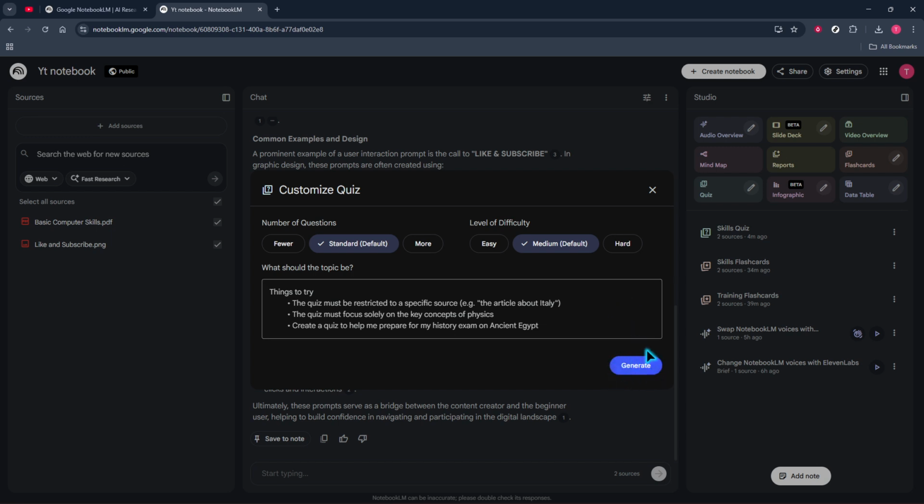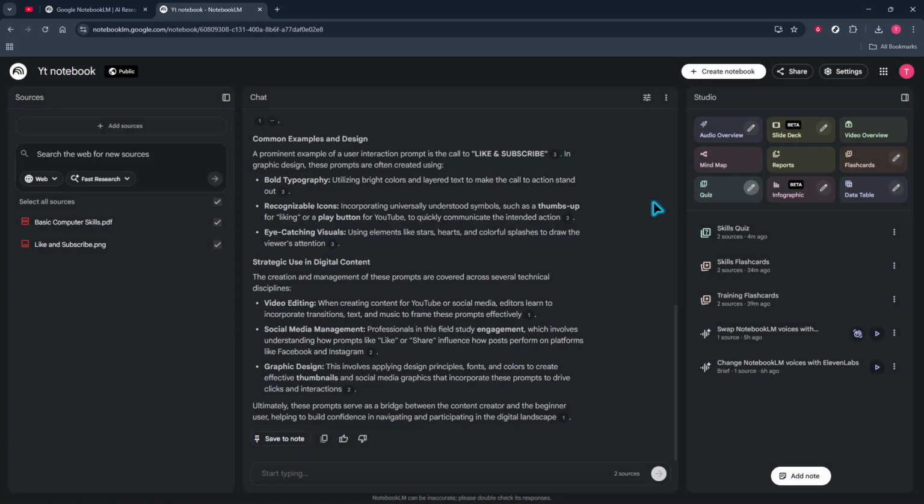NotebookLM will build a quiz from your notebook and your choices. Review the results, and if it feels too long, too easy, or off topic, tweak the settings and generate again. That's all it takes to create a tailored quiz with NotebookLM.